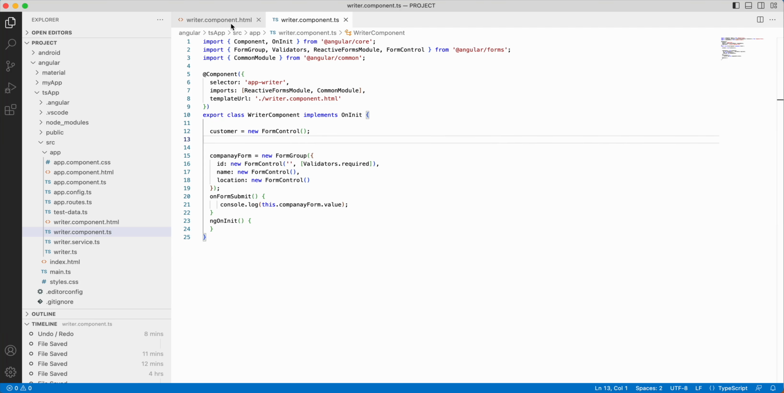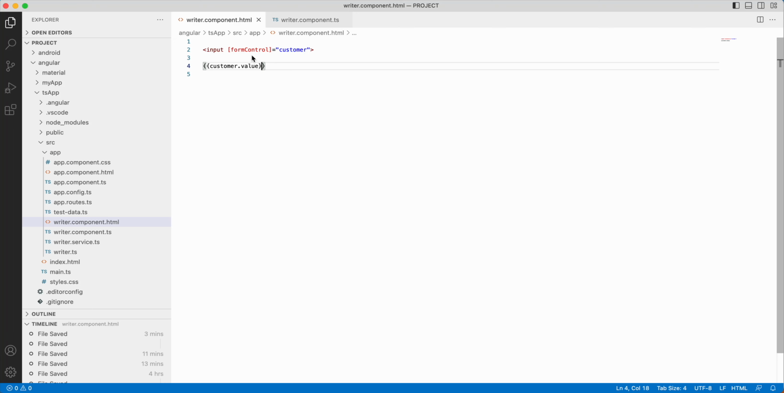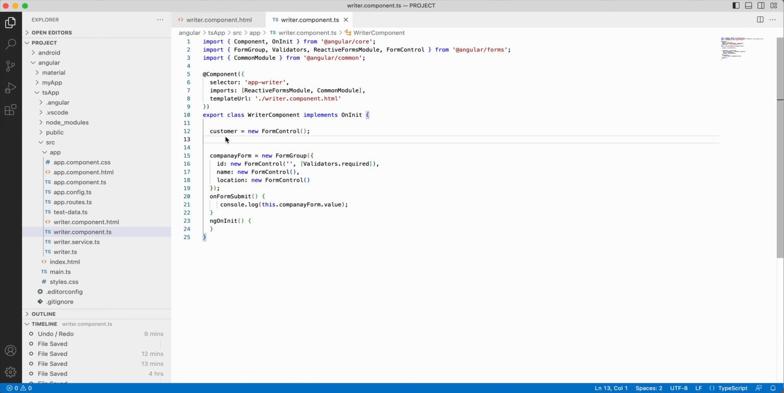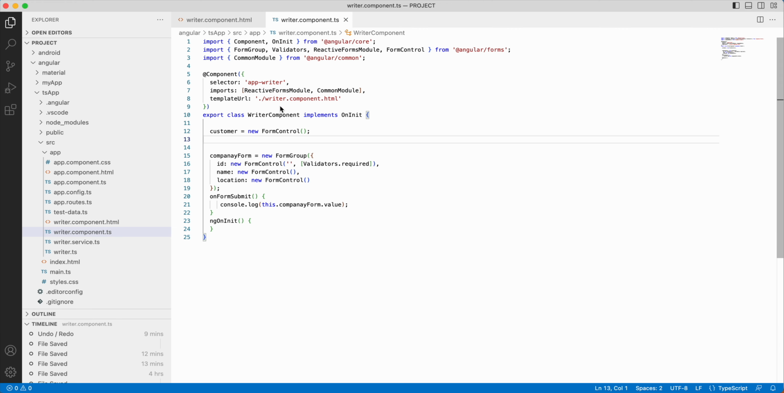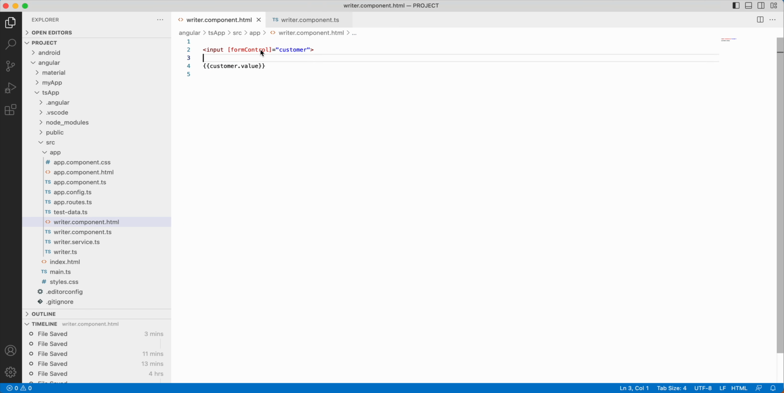Now go to the template and here in the input text use the formControl key with property binding and assign here the component property that we have created. Here it is customer. Now this form element, the text box, is controlled by this customer property. The value in the customer property, if we assign any default value to the form control here, will be reflected to the input text, and if we change the value in the input text, that value will also be reflected to this property. Here I have printed it out.